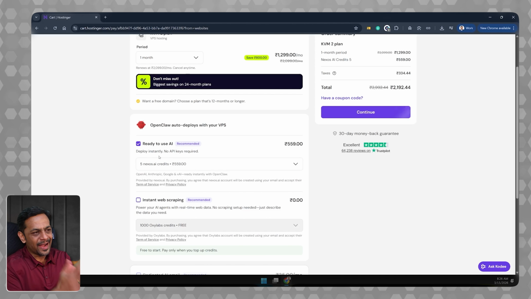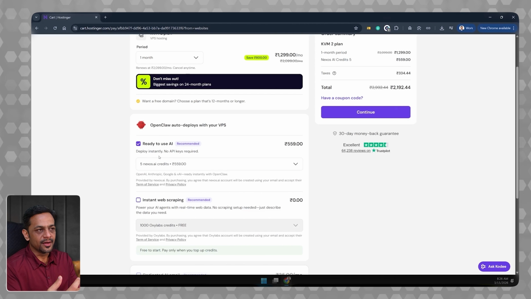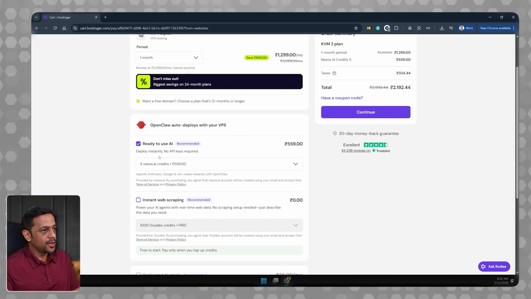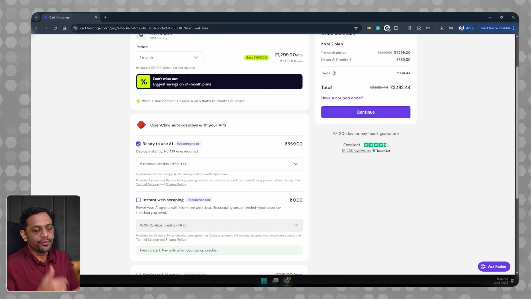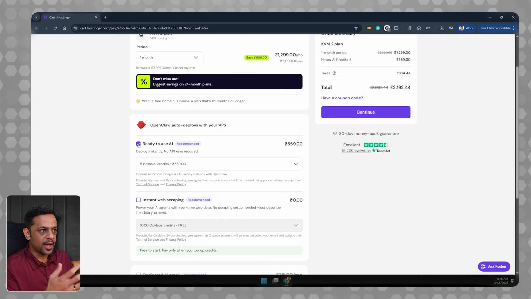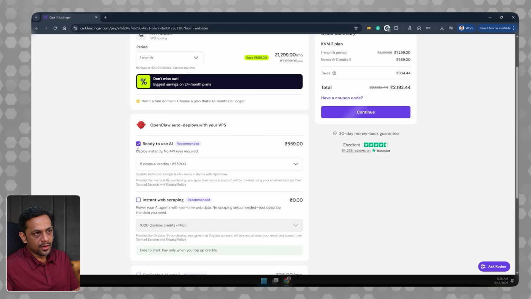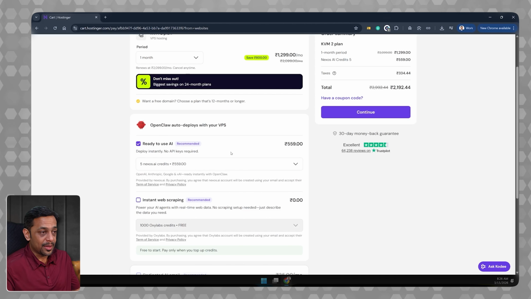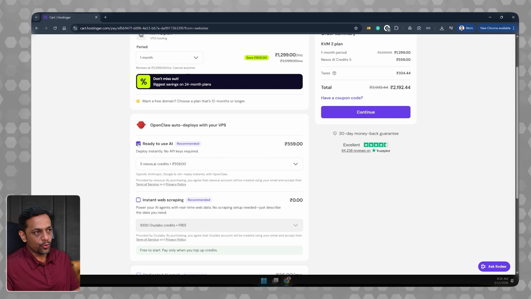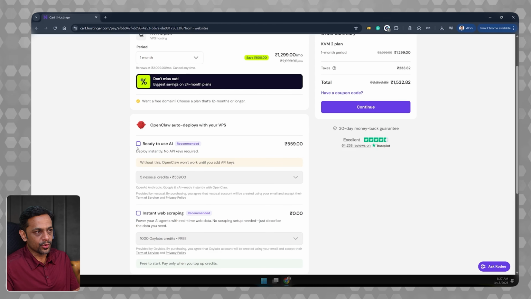Ideally you do not want to be running an agent without AI in the setup, right? So if you want to give your own API keys from OpenAI, Anthropic, Google, whatever you want, then you can do that. Otherwise you can pay this 559 and you don't have to give your API keys, right? In this particular case, we are going to give our own API keys, so I'm going to remove this.